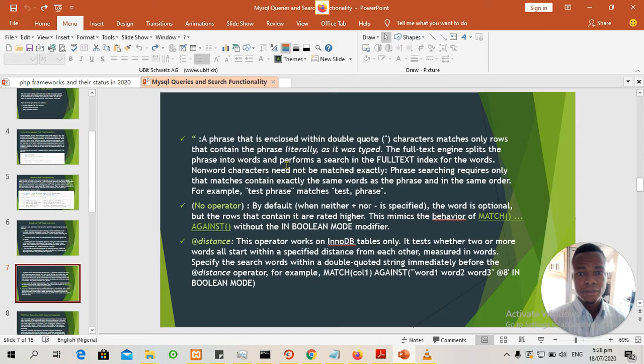Take for instance, we want to search for the text phrase, and we put the text phrase in our query. So it's going to fetch exactly the words that have the text phrase. So it's going to fetch it for us.